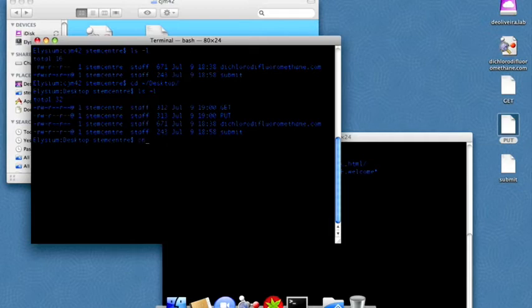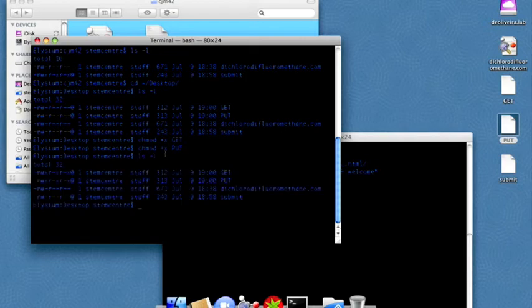So I'll use the change mode command +x for both the get and the put scripts. This will make both get and put executable batch scripts. Alright, now let's take a look. There's the x. These are now executable.